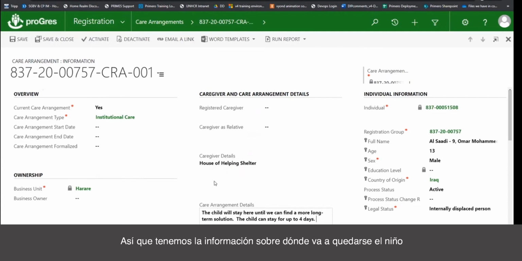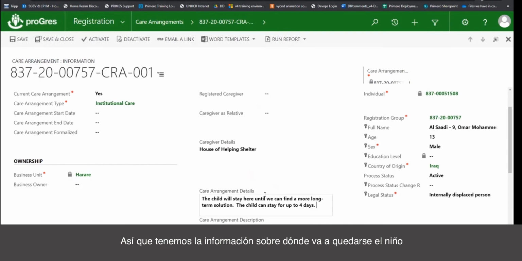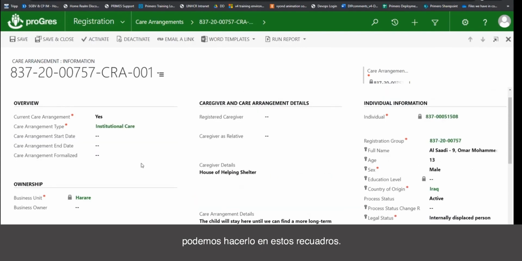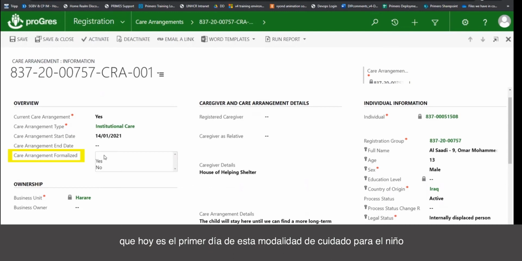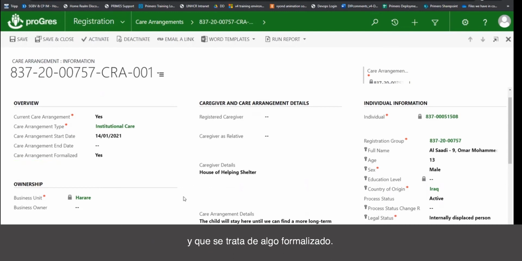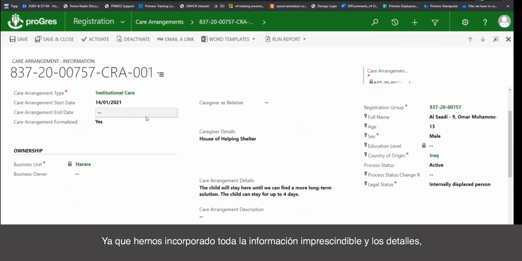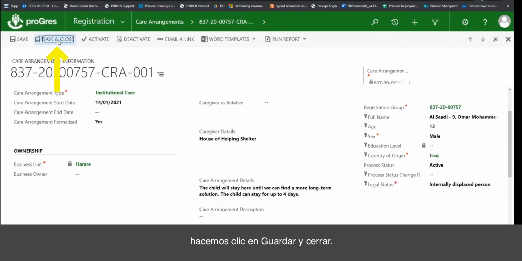So I will have the information about where the child will be staying and any additional information around the care arrangements. If there's any other information that's necessary in terms of details or descriptions, they can be documented here in these text boxes. I'm going to indicate that today is the first day that the child will start in this care arrangement, and this is formalized. Now that I have completed the necessary information, I will then push save and close.